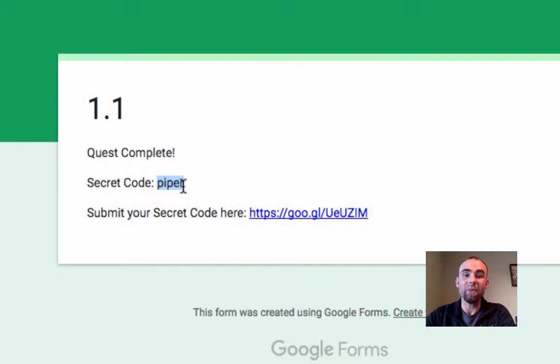This is the secret code we're looking at right there, and we are going to be submitting that secret code, or that code word, for XP later. Now, to make this easier, I've put a link to my XP request form right there in the form response, so you can just directly link to it.